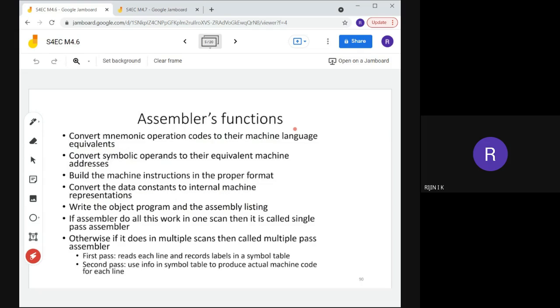So this is what the assembler does. That means it will convert the mnemonic operation code into the machine language equivalent. Then it will also convert the symbolic operands to their equivalent machine address, and also build the machine instruction in the proper format, convert the data constants into internal machine representation, and write the object program and the assembly listing.